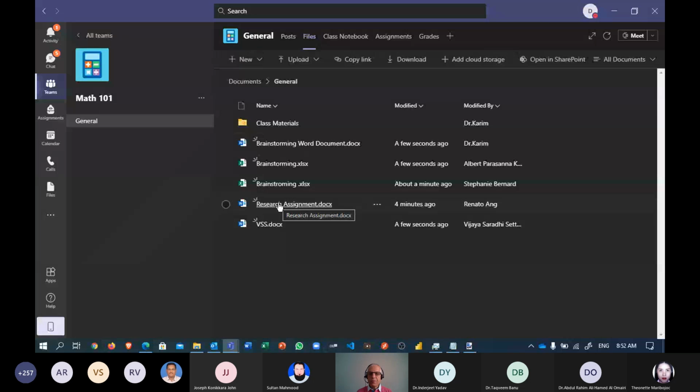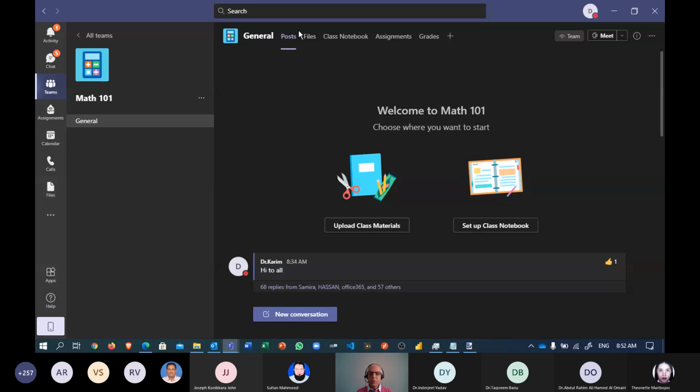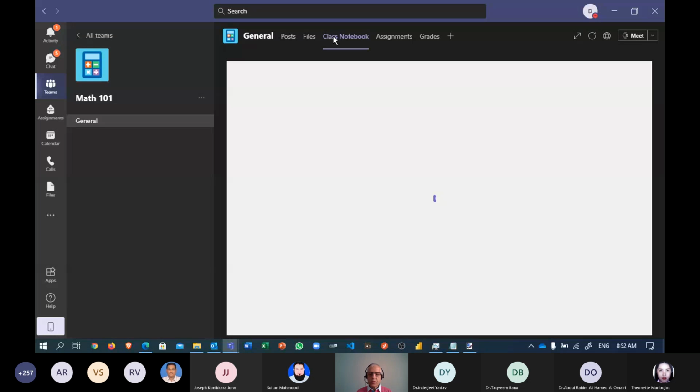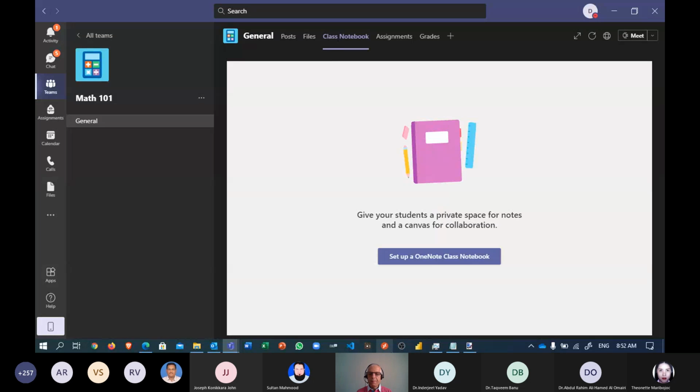Okay, I return back to posts, and so we just covered the tab files. The next one that I'm going to cover is the class notebook. So these tabs will create for you the class notebook. So I click on set up one class notebook. I have the possibility to create either a blank notebook or from existing. I will choose the blank notebook.